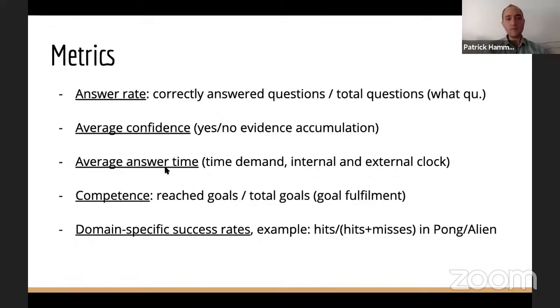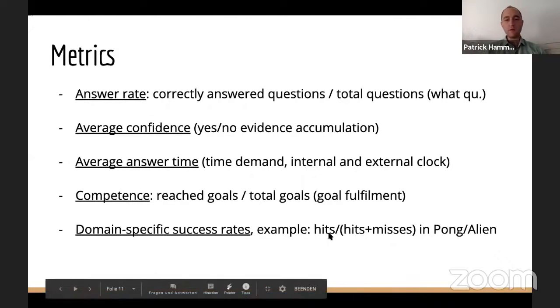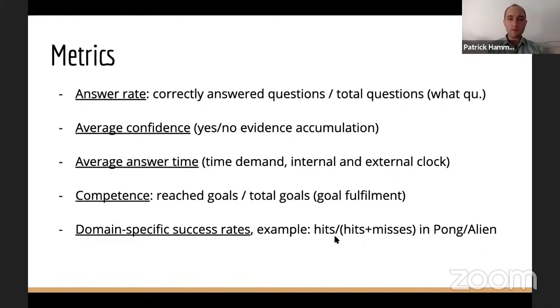Next, you can do something like average answer time. What is the time demand? How long does it take for the system to give you an answer to certain questions? Or the competence: the scores reached over the total scores. Or sometimes you can also use, of course, domain-specific success rates. For instance, for a particular dataset, or something like in Pong, you could simply define the hits plus misses, like here. And all those measures matter. You want to collect those measures over a large variety of tasks. Then you will get some information about whether one NARS implementation is better than the other.